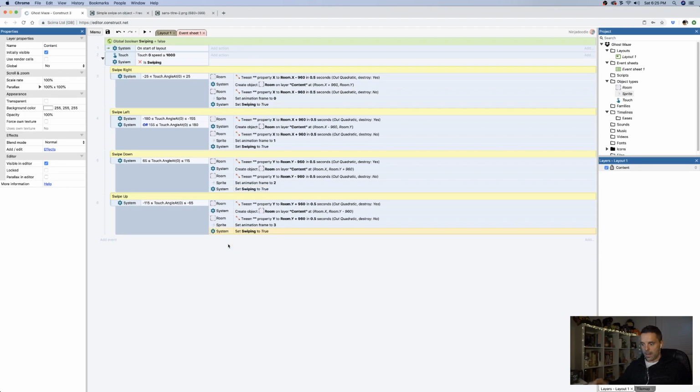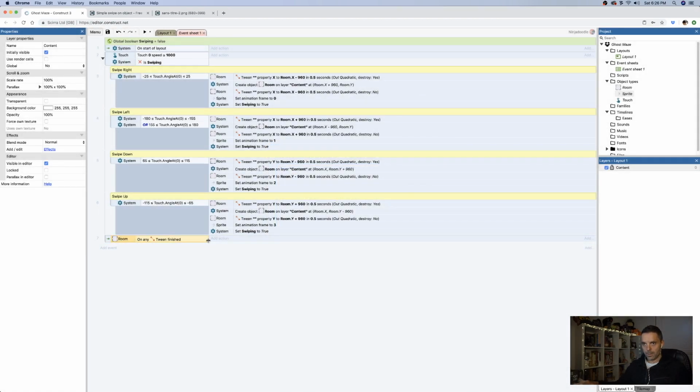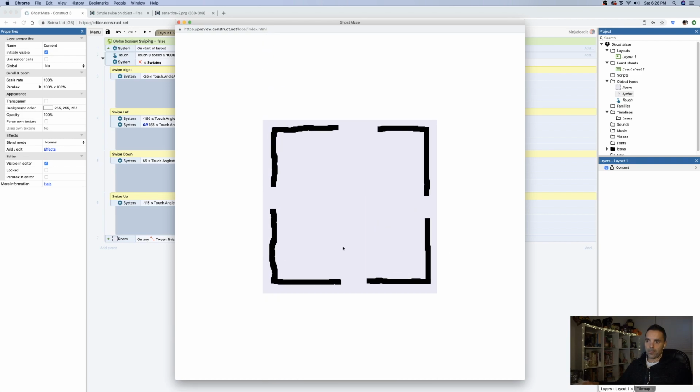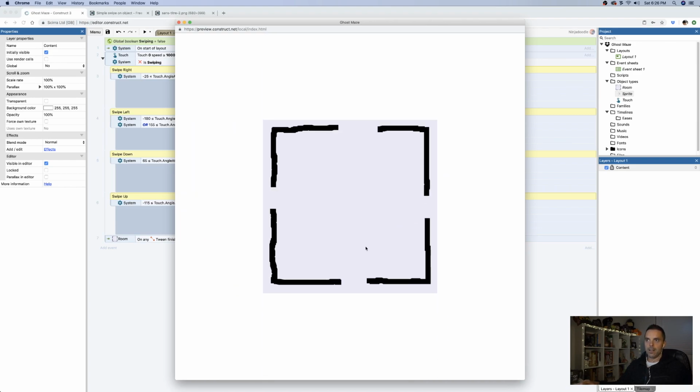Okay, and now we're going to enter a simple condition here saying room on any tween finished, we are going to set swiping to false and enable swipe again. So you can only swipe again when the tween or the animation has finished. So now if I try and swipe quickly, like up and right, nothing's going to happen. It will only happen once the room has finished animating. Now, as you see, everything is working absolutely brilliantly.